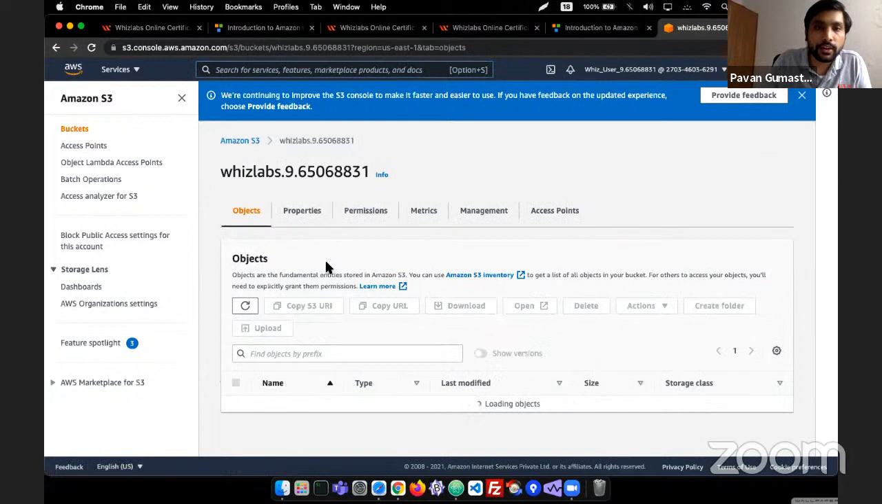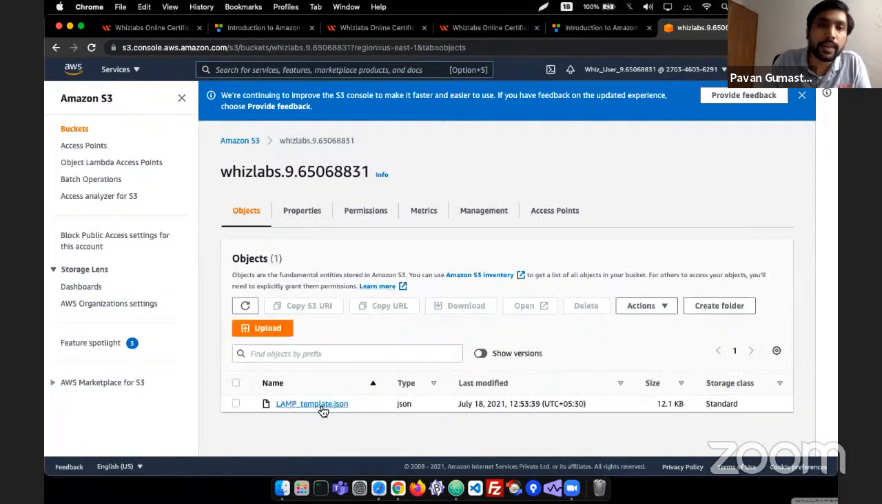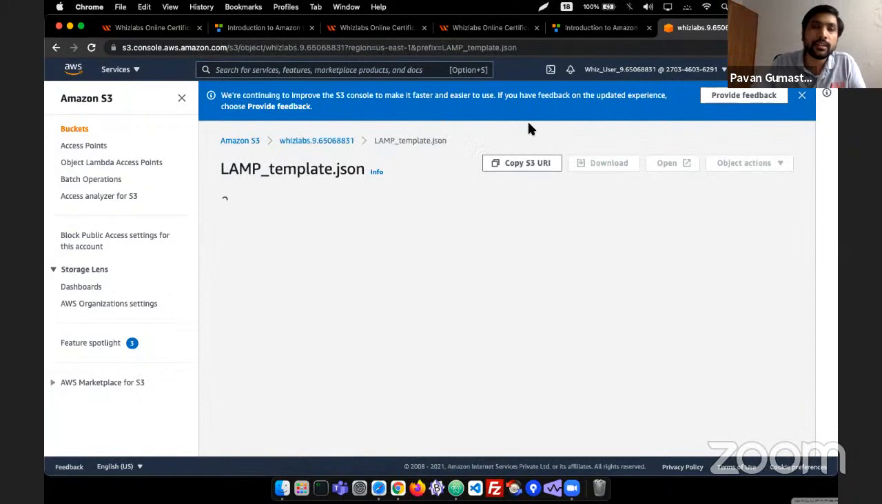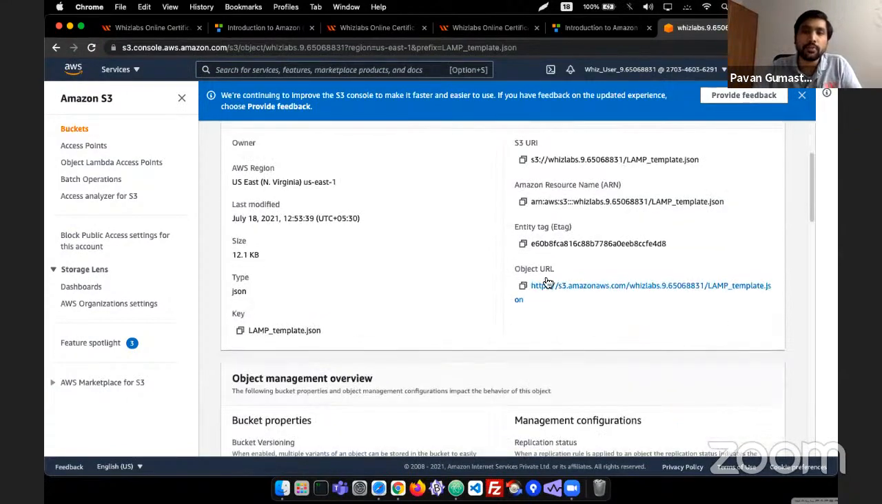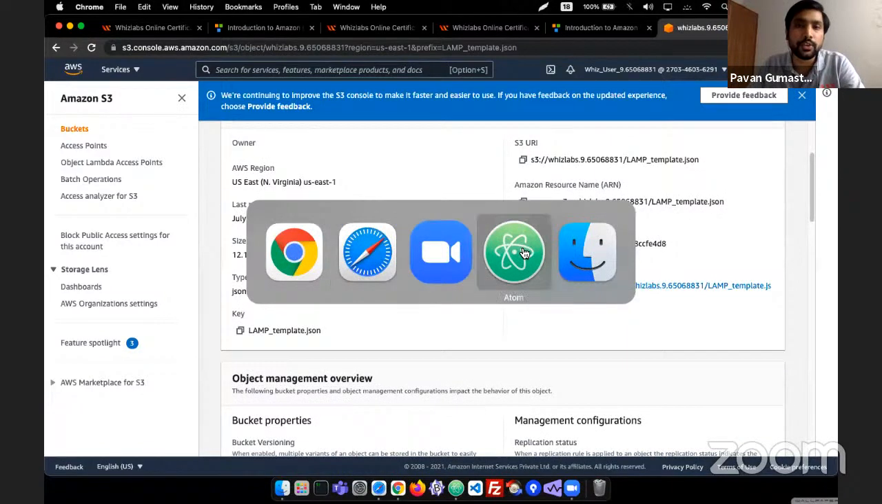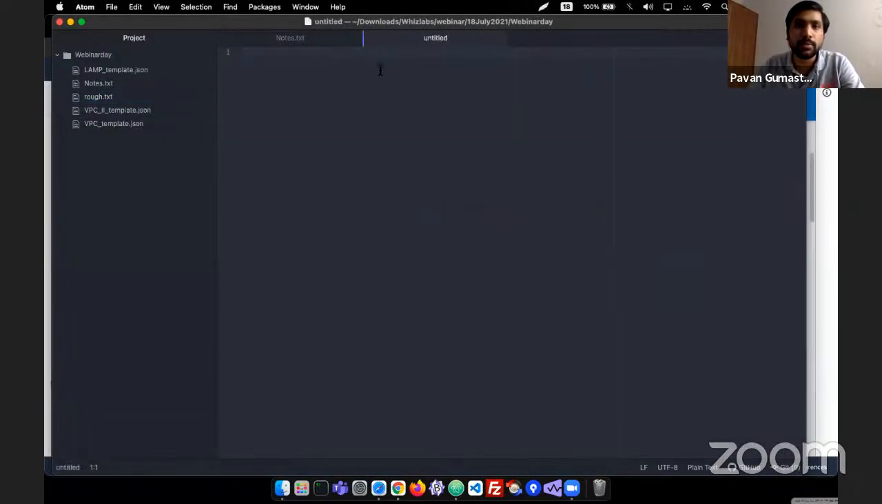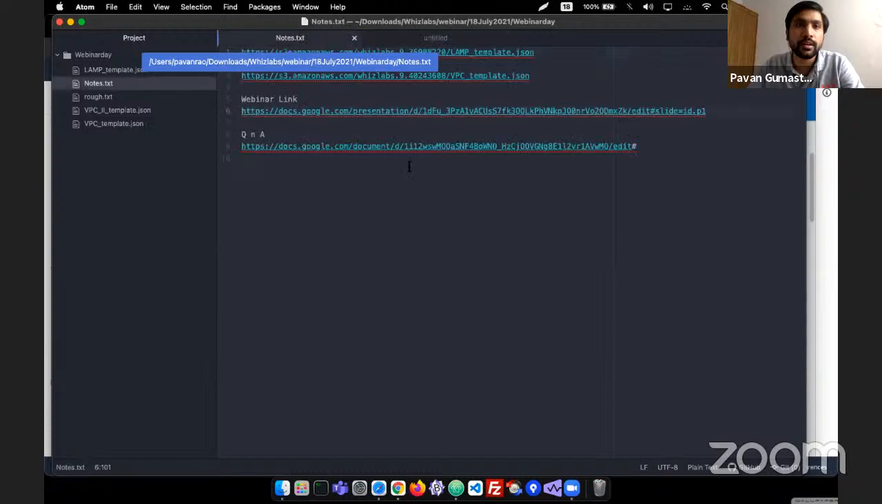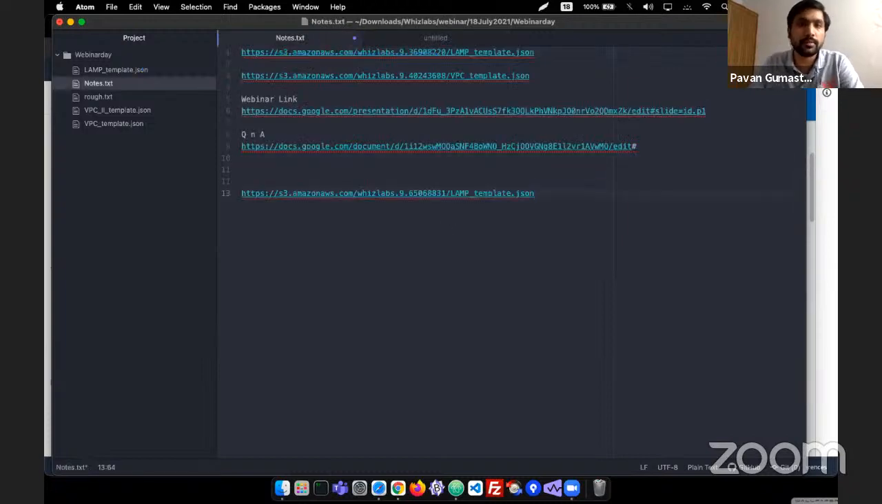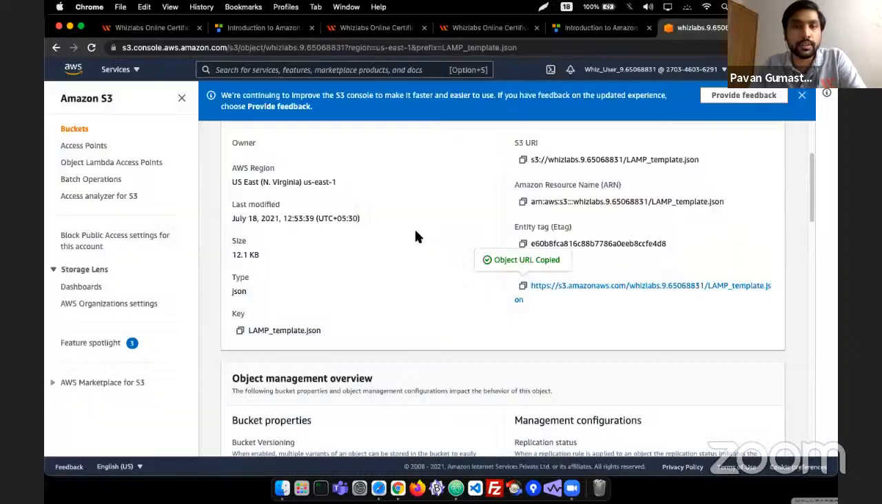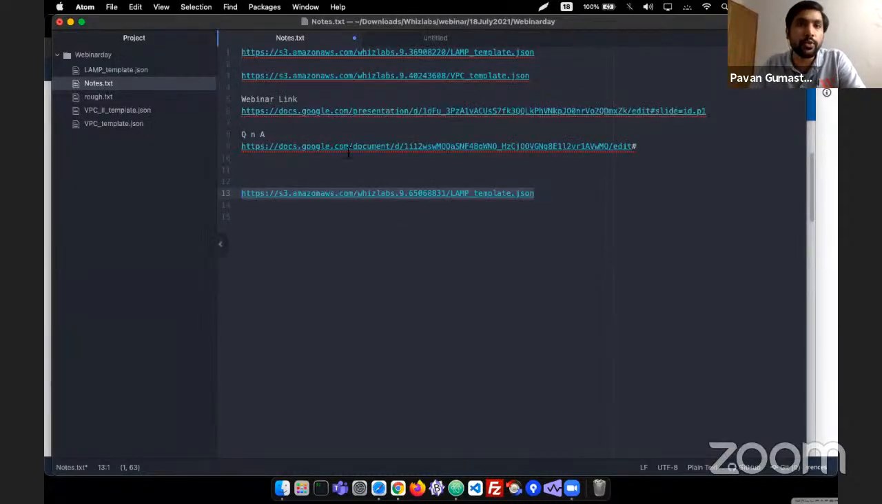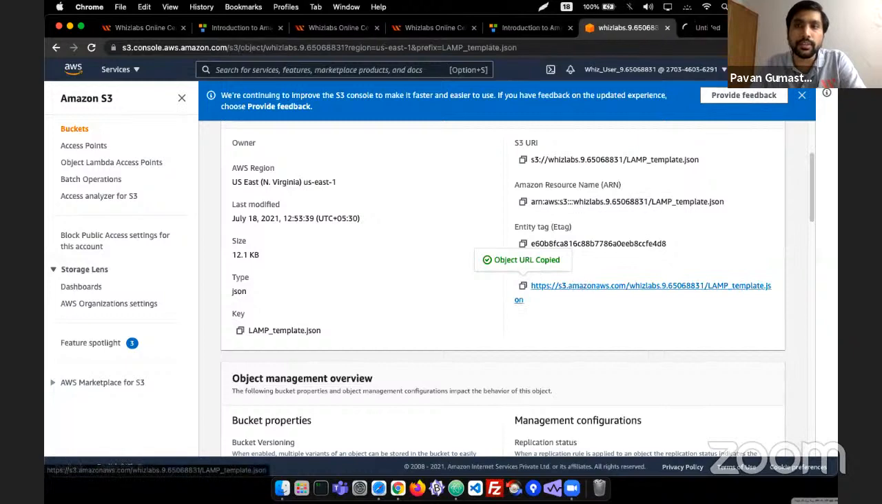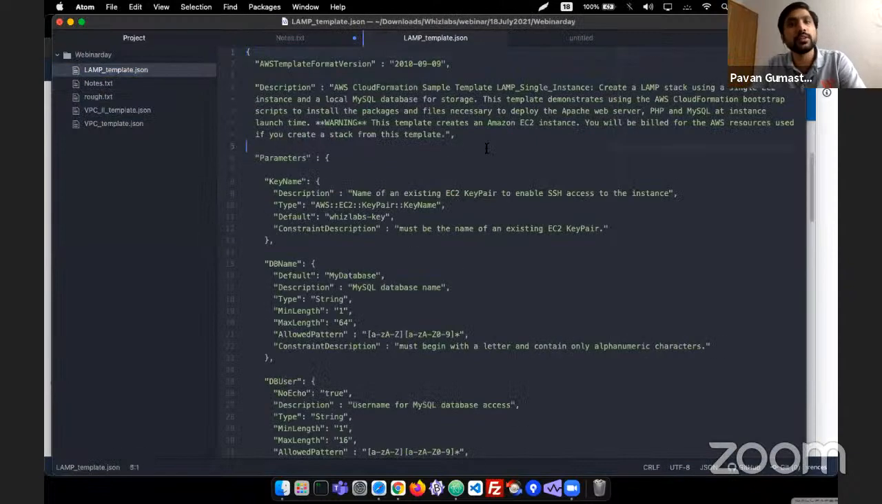Once I click on this, as you can see, I have this LAMP template JSON. I'm just going to click on this, and you can see that there's an object URL. You can just copy this and keep it in your notepad. Let me just open this and keep it here. This is the URL which we are going to use when we are launching a CloudFormation stack. I have already downloaded it. If you want, you can open this and download this as a JSON, and go through it with me.